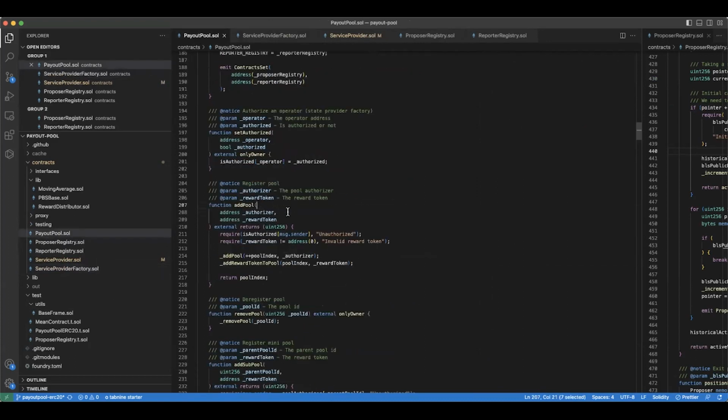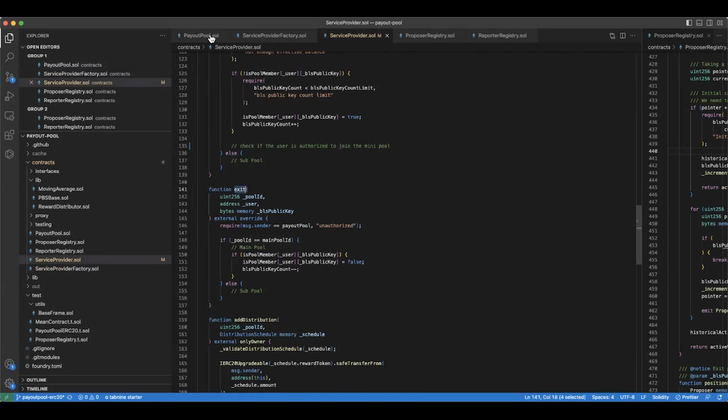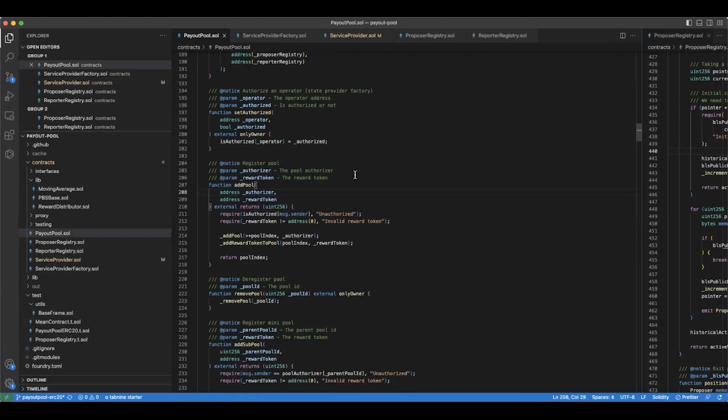The first one is the authorizer, which is the service provider instance in this case. And they need to specify a real token at the initial state. Then the pool is registered on the peer pool. We have the pool index, which is increased when a new SLA joins, and the pool has a pool authorizer logic, which will be the service provider instance. We have some hook functions defined, like join and exit.